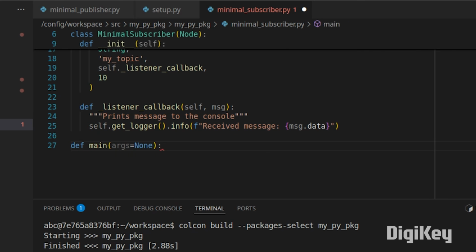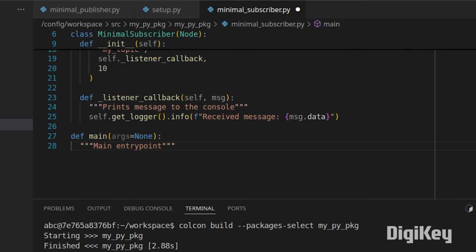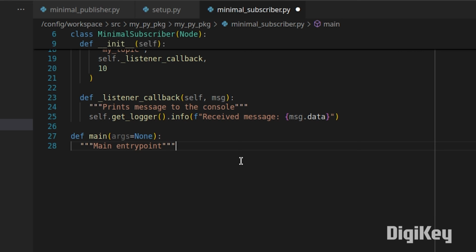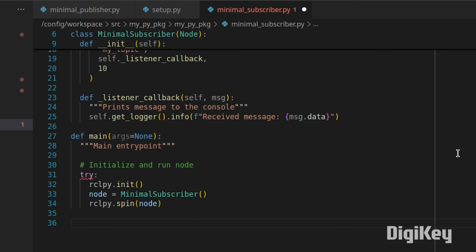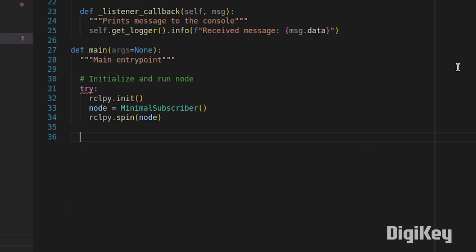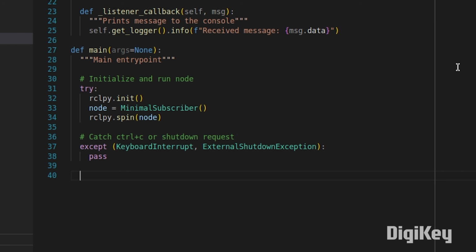Next, we're going to define the main entry point. I'm going to remove this terminal for now so you can see what's going on. Just like we saw in the minimal publisher example, we are going to initialize rclpy. We're going to create the minimal subscriber as our node, and we're just going to say spin, which just means run that node. If Control-C is pressed or we have some sort of shutdown request, go ahead and catch that. We're not going to print any errors to the screen, and just continue along to the finally block.